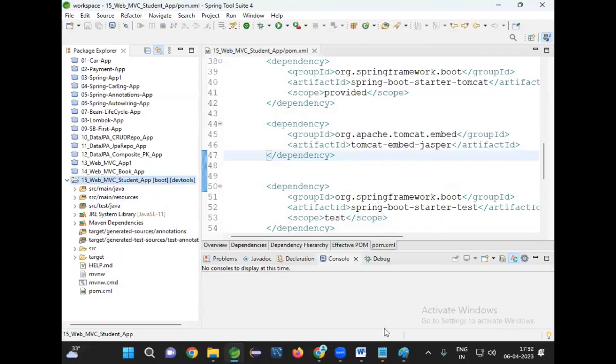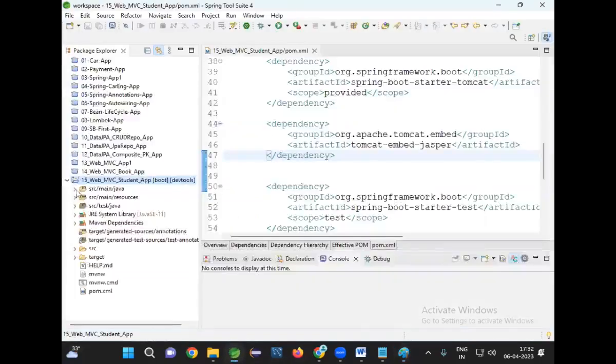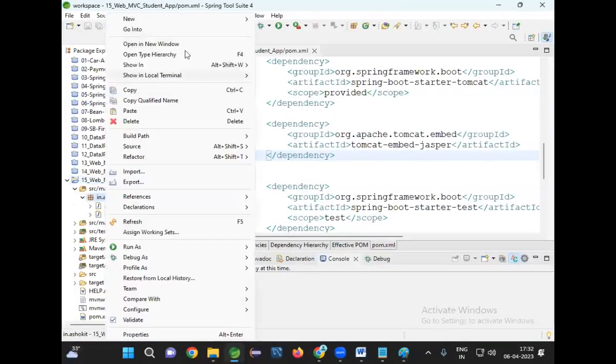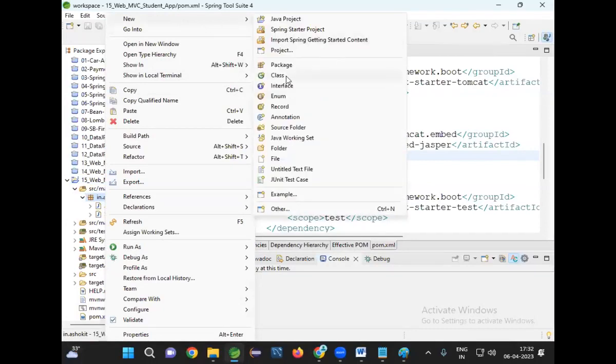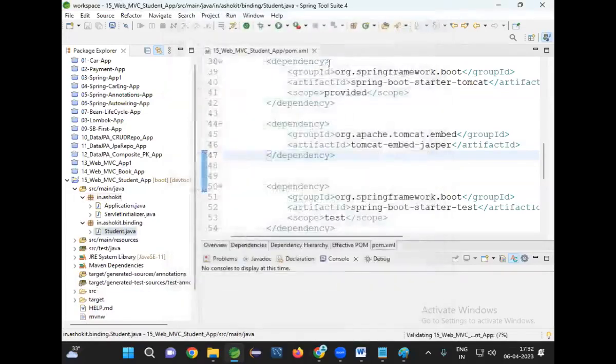Perfect. First, let me create my form binding class. Can I create my form binding class first? Yes. Go to this. Let me create a class with the name form binding, or else I'm giving the package name as binding. I'm taking this as a student, right?